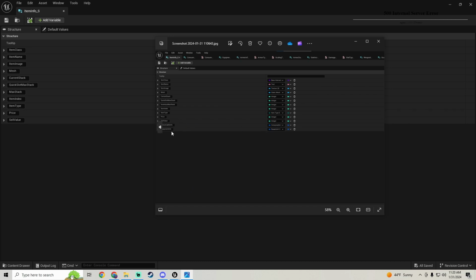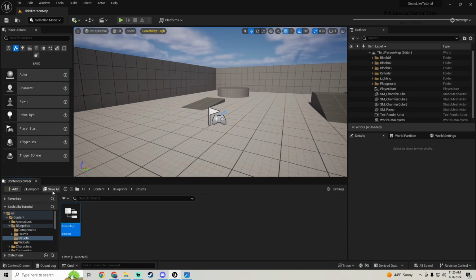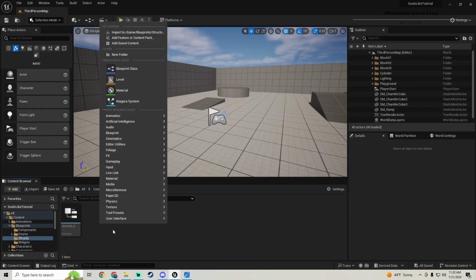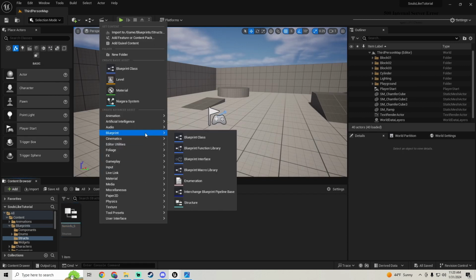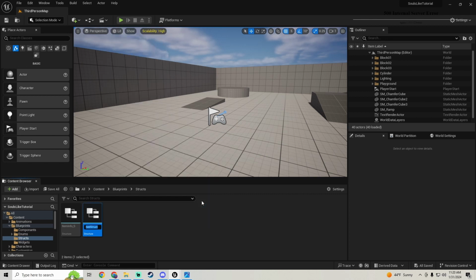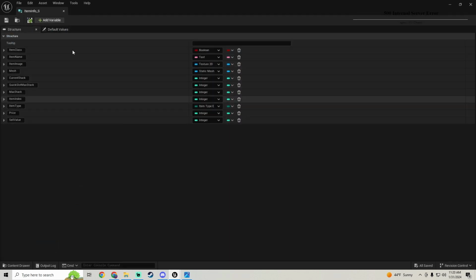So yeah, we're gonna make another structure called consumable info. So we're just gonna close this one out for now. We're gonna go here, we're gonna right click, we're gonna go to blueprint, structure. We're gonna call this consumable info underscore s, like that. And we can go ahead and add this consumable info to our item info.